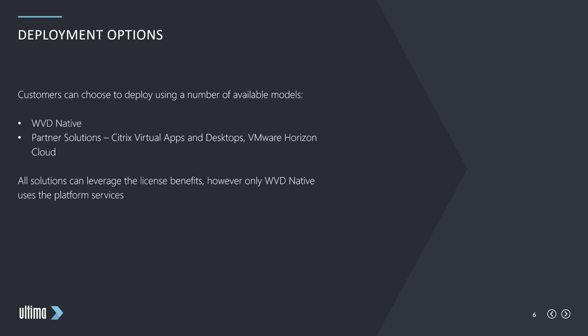So they do not leverage the WVD platform service. They will provide their own platform service to take care of those capabilities. But they can still leverage the WVD entitlements that you're entitled to based on your licensing position. So all solutions that are authorized by Microsoft can leverage the license benefits. However, only WVD native actually uses the WVD platform services.